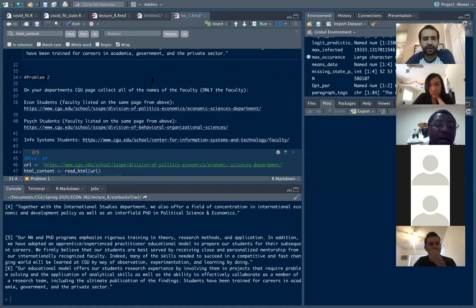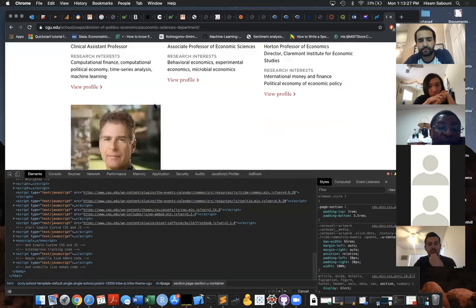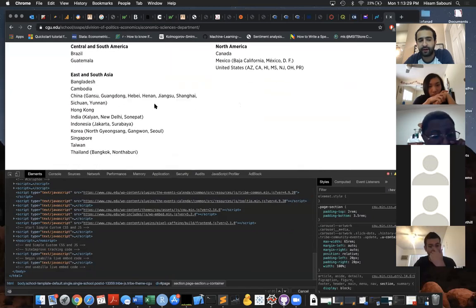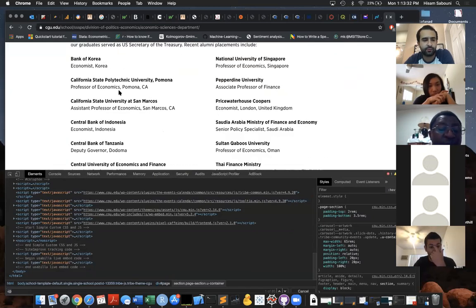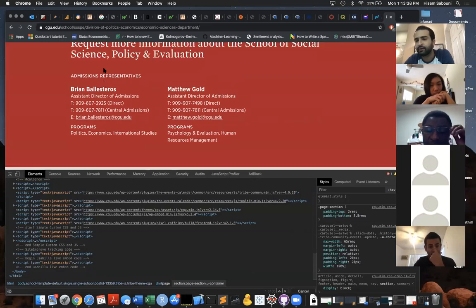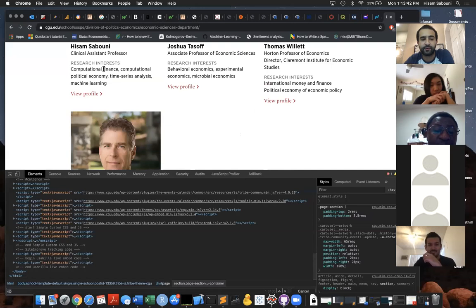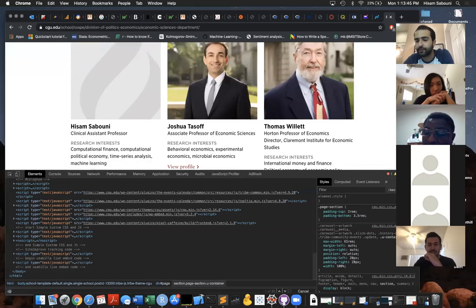That's the next problem. So for problem 2, I asked you to go to the actual web page and collect the names of all of the faculty members, right? Here I only wanted you to get faculty members, because there are other names on some of the departments' websites that are not faculty members. So like here, there's a bunch of names. Here's Brian and Matthew, who are both administrative representatives. We don't really care about them. All I want you to get is actually the faculty members, which is all of us here, right?